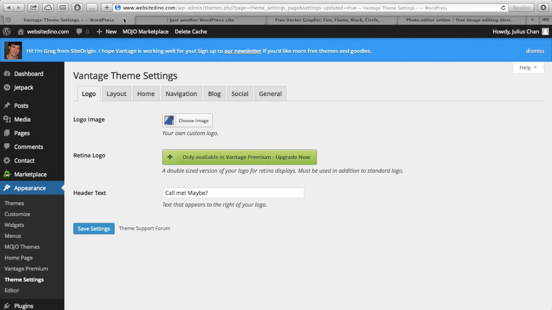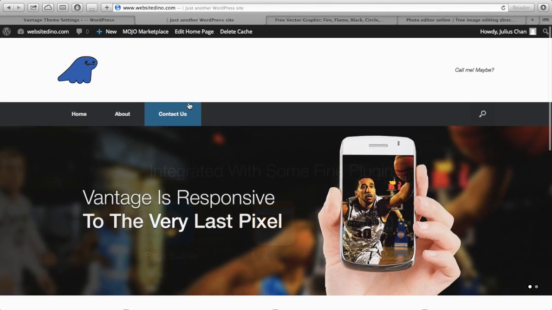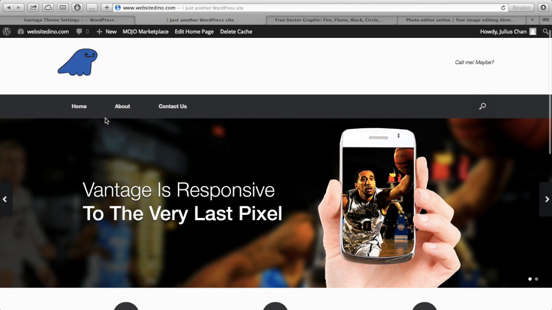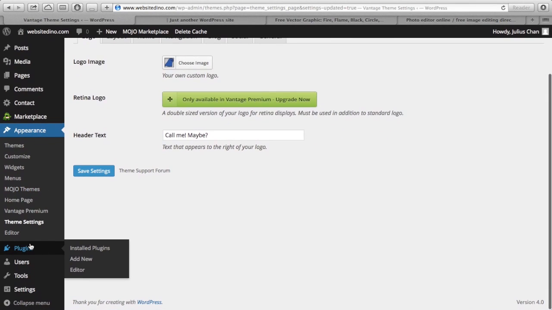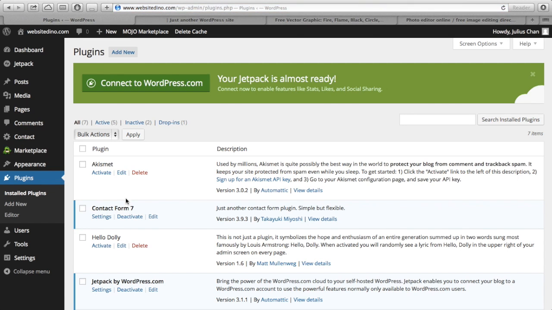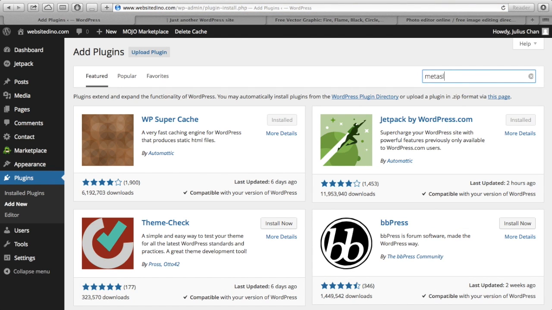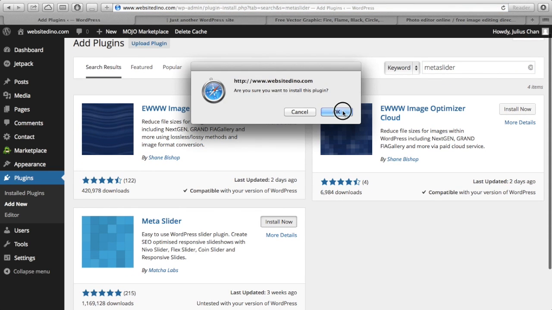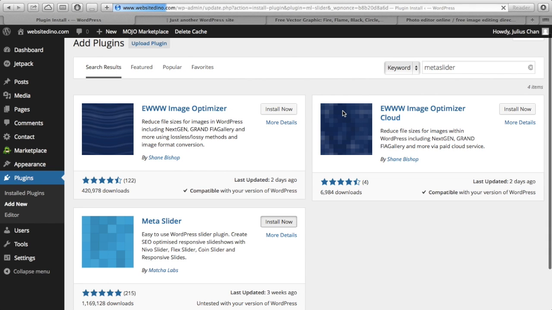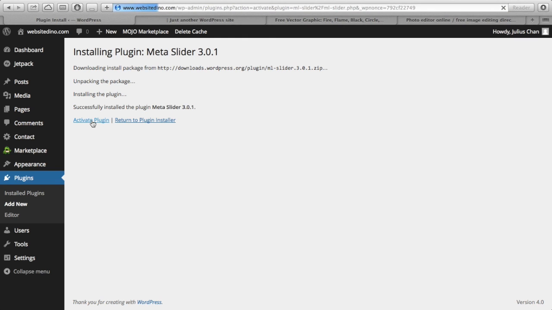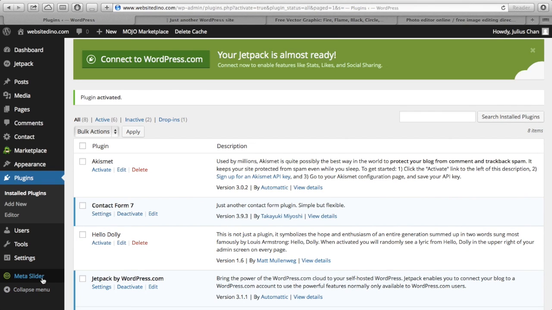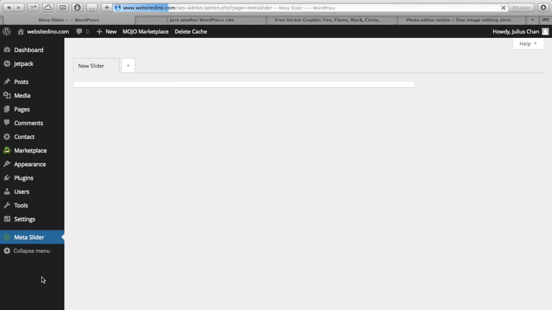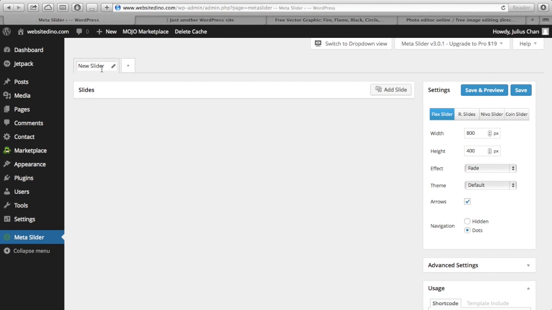The next thing we want to learn is to insert the slider, like what you see before you. So the first thing you need to do is to install a plugin which is called the Meta Slider plugin. Add a new plugin and search for Meta Slider. Press install now, and you would want to activate the plugin. Once you activate the plugin, you will see that the Meta Slider tab has appeared. So just press the Meta Slider tab and you can start adding sliders here.